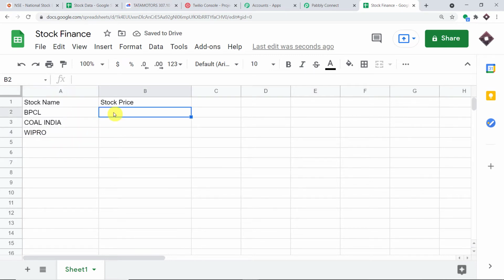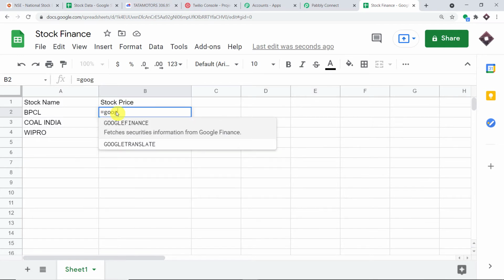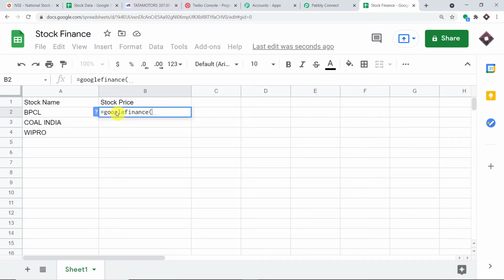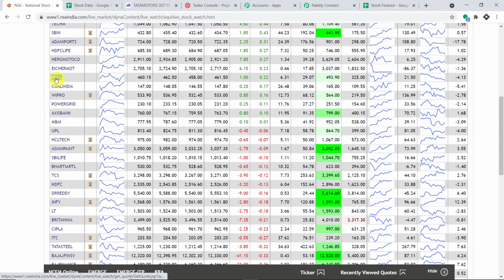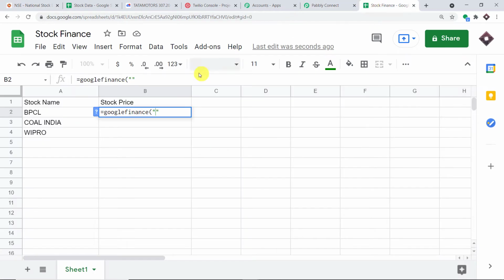Now we want to get the stock price. So we will begin with BPCL. This is how you get the stock price. You add equal to, so this is the formula that you have to add. Then type GOOGLEFINANCE, enter a bracket, then a pair of double quotes. Inside the double quotes, you add the stock symbol. In case of BPCL, this is the stock symbol. I'm just going to copy this. Make sure you enter the correct stock symbol, otherwise it won't fetch the data. So BPCL it is, then a comma, double quotes, and just add price. And let's end it by entering the bracket.